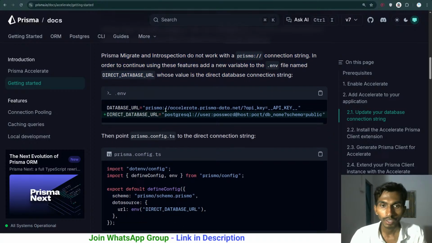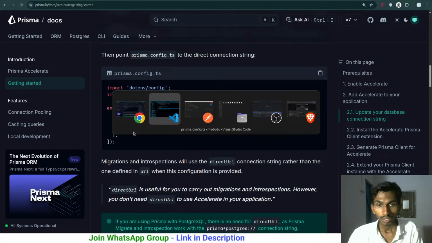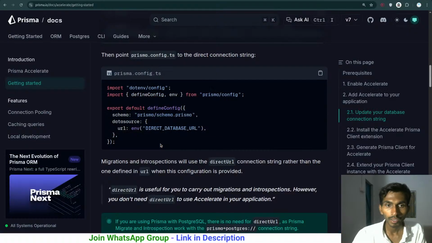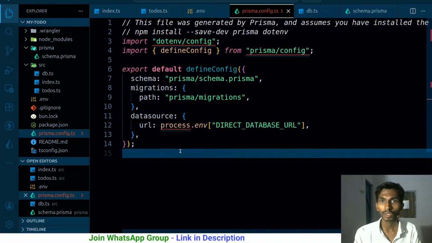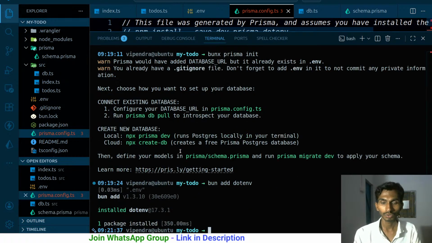Okay, that's fine. So with this the migration does not work, so you will have to use the direct database URL, and then point Prisma config.ts to that particular direct database URL. Have we done that? Yes, we've done that. And then we even need to have .env over here for migrations. Okay, let's do one thing.